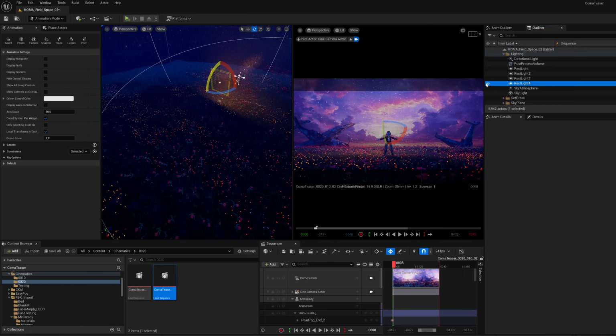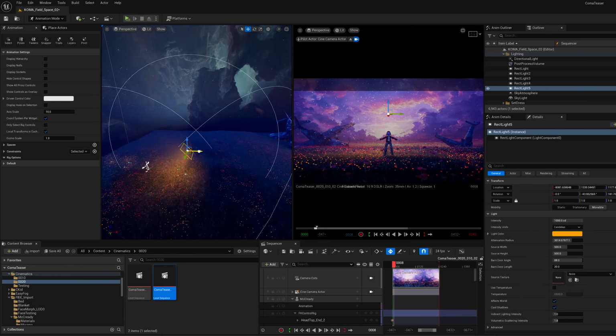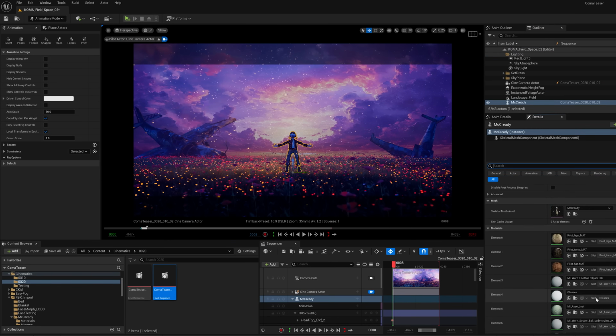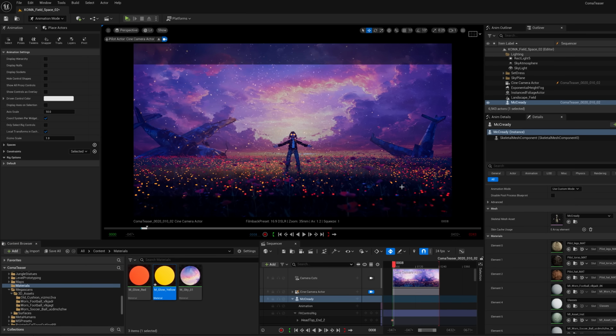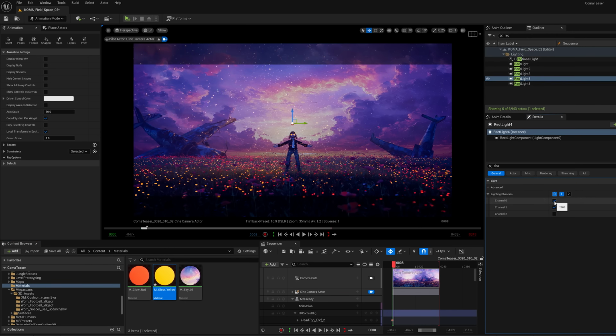While I'm animating, I'm also adjusting some lights. I'm adding some rim lights to further emphasize his presence. I'm giving him a bit of silhouette light to make him stand out further from the background.